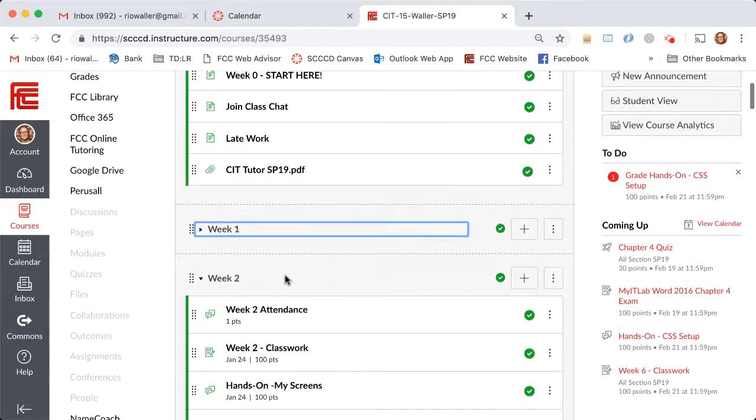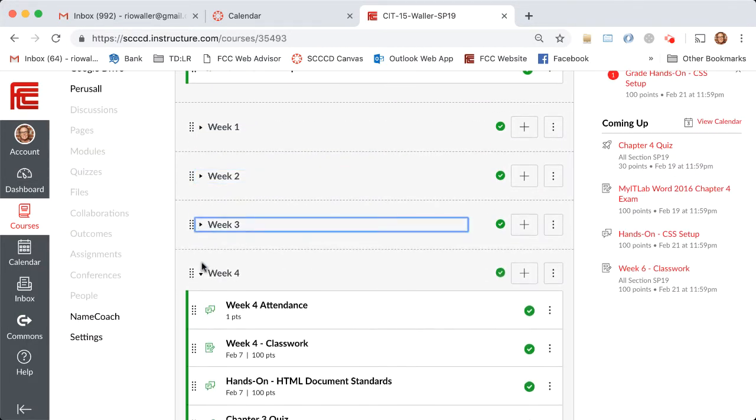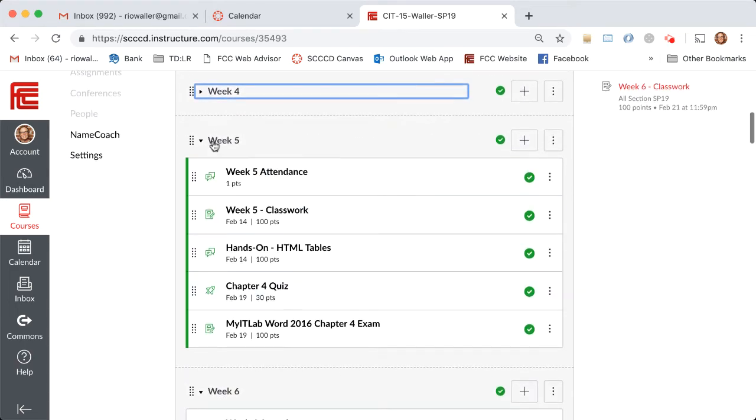So on these weeks that you've completed, one thing you can do is click and just collapse them up, we call it. So as I come to week 5, we're not quite complete.